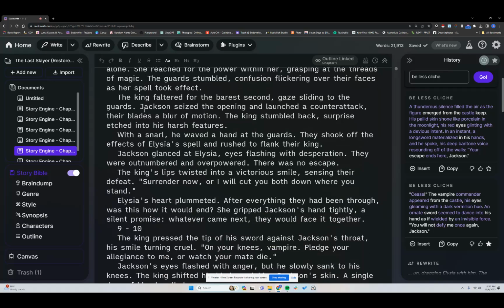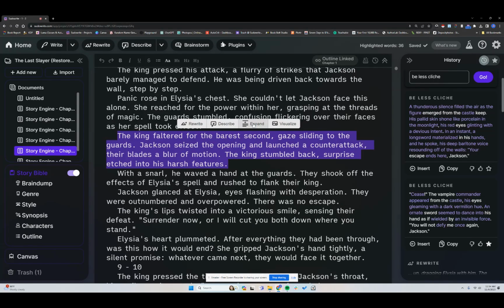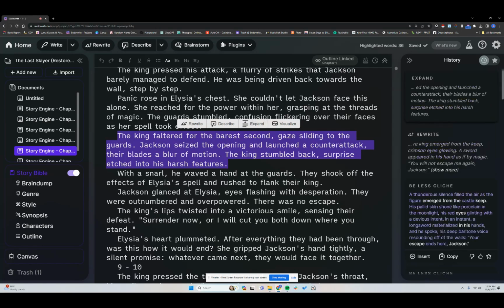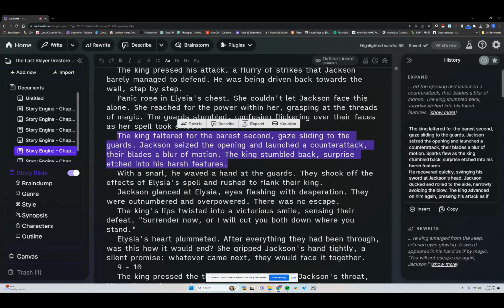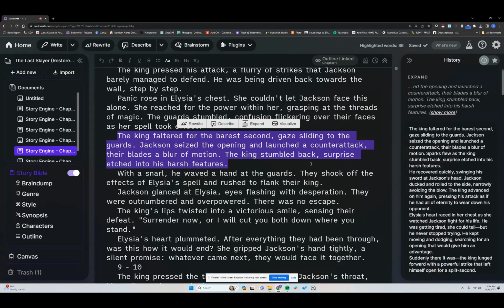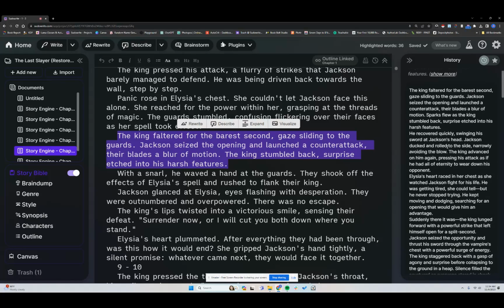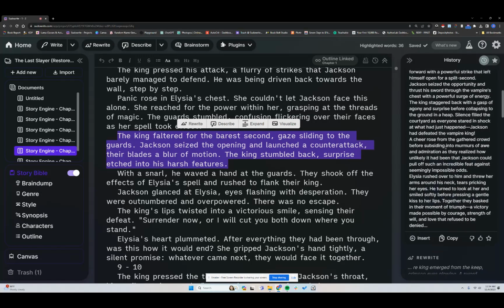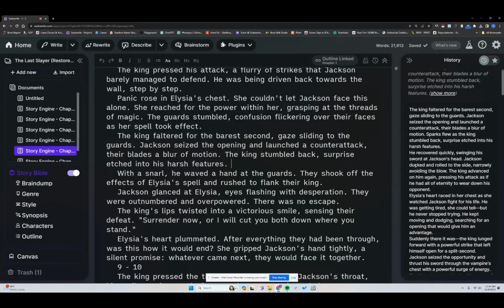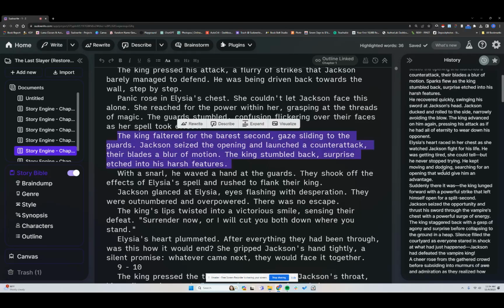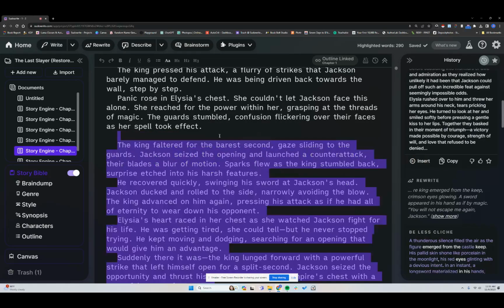Let's go into some description. Let's see. I want to expand this one first, and we can do a little fight scene, hopefully. So I'm just going to expand that. All right, so Jackson sees the opening, launches the counterattack. I like this a lot better, definitely. Make sure I'm not missing anything. Okay, so I'm just going to insert that. I like it better.